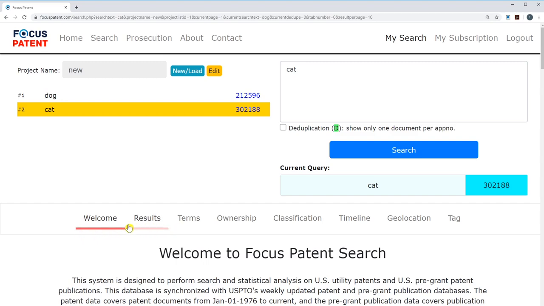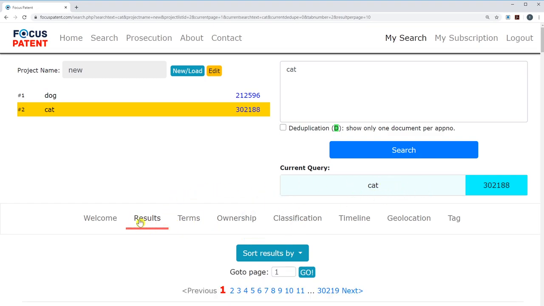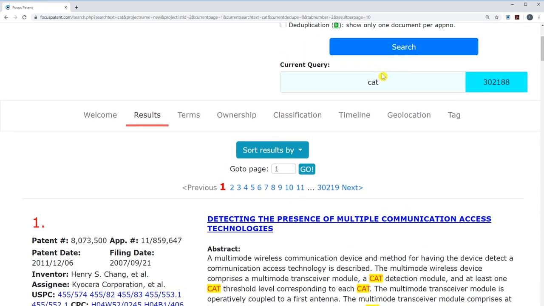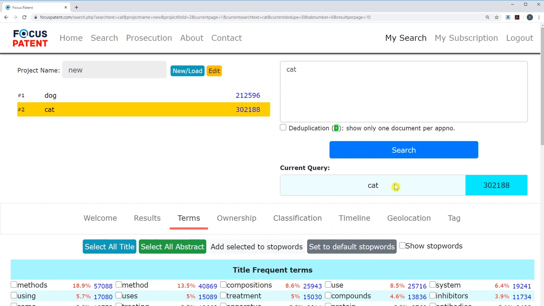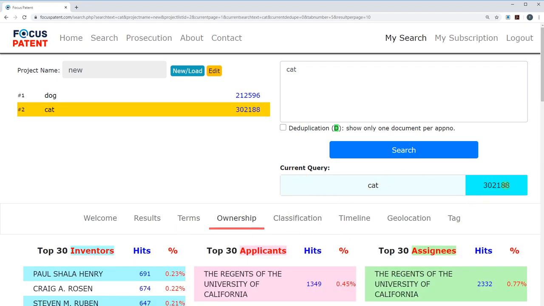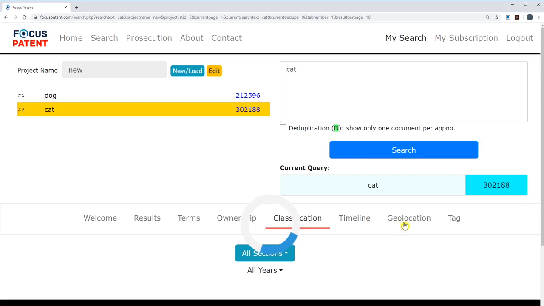We can see a list of search tools below it. And they will be all based on this search query like we just did. For example, if we hit the results, all these results down here will be based on this 300,000 hits that we just got. And when we do terms, these are the common terms of these 300,000 documents. And this is the same thing for the ownership. So we can see now it's a list of most common inventors, applicants, assignees inside this group of documents.